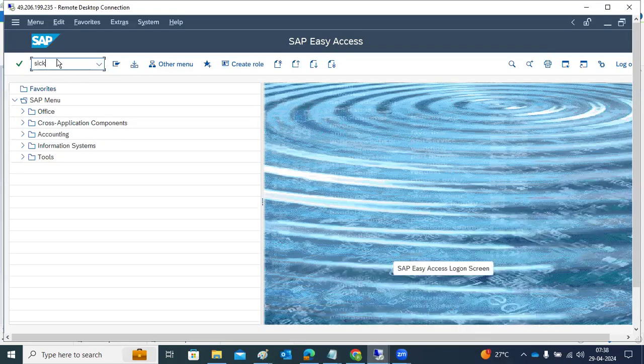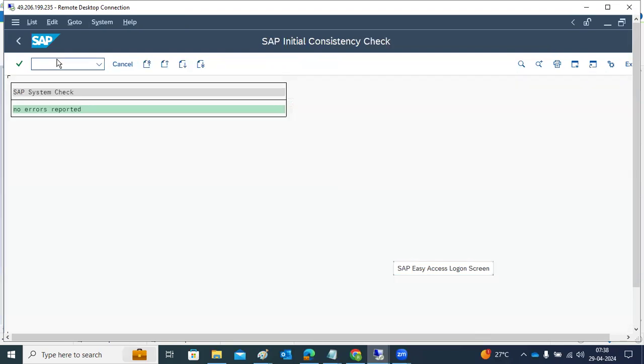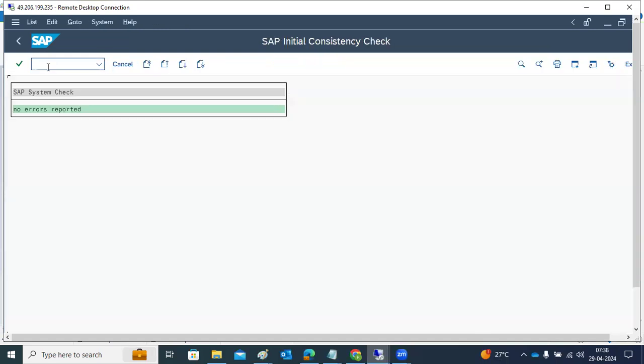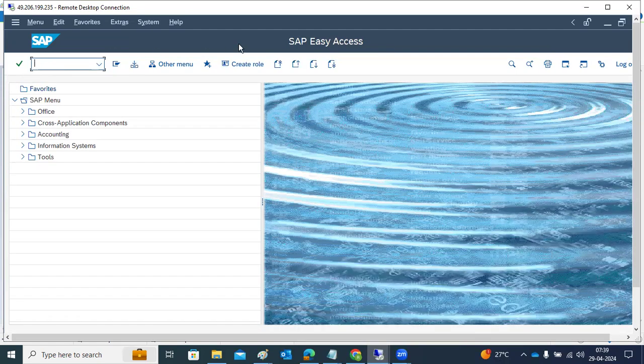We need to use SICK or SM28 as the transaction codes here. If you enter it here, you will get the message that no errors are reported during the installation. Your system is in good condition. It says initial consistency check here. SM28 and SICK. So no errors are reported here. This is the OK code box.